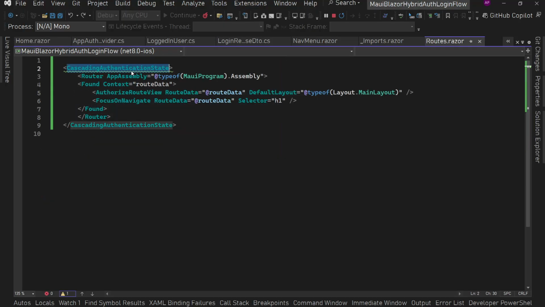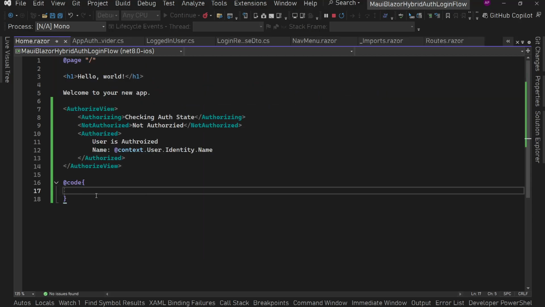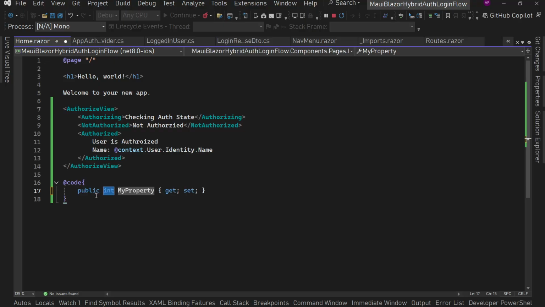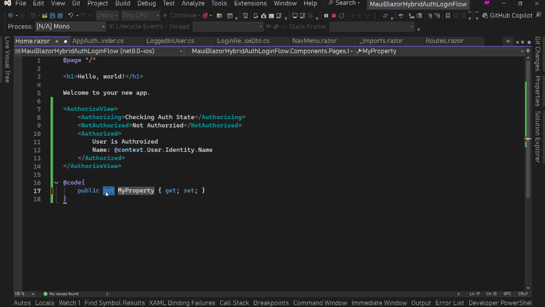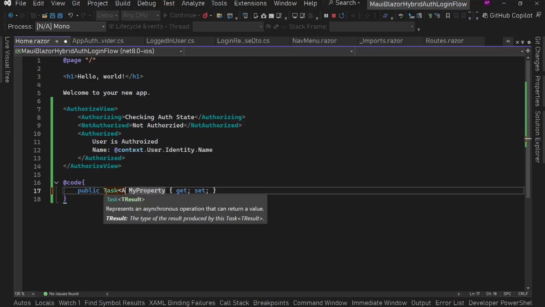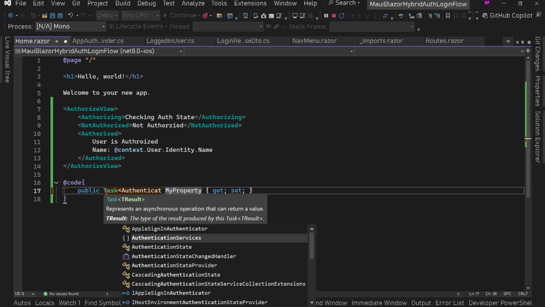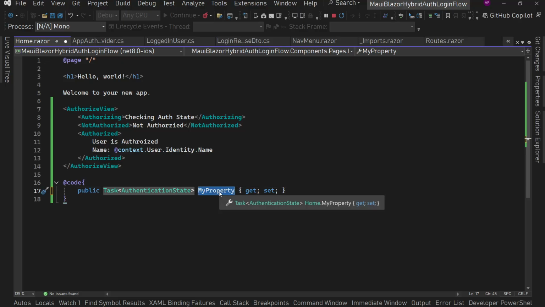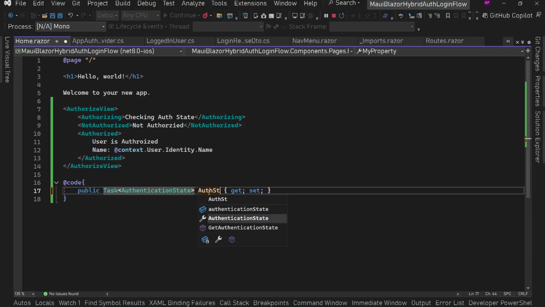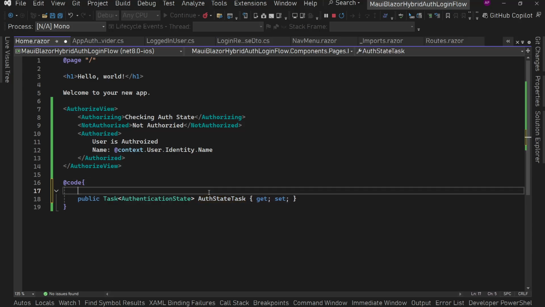But how are we going to access that? Most of the time, cascading parameters work on the basis of types. Here, for this cascading authentication state, we have public, it is going to be a Task of AuthenticationState. This parameter name is up to you. You can name it whatever you want. It will not matter. The type matters. Here we can say authStateTask like this.